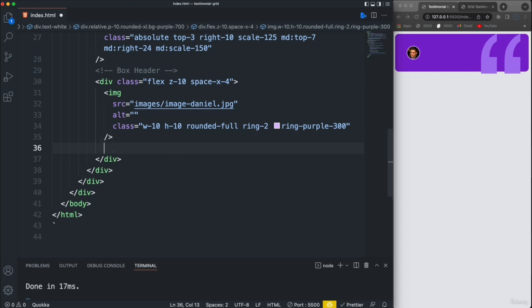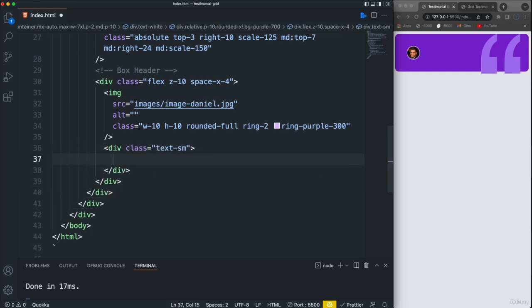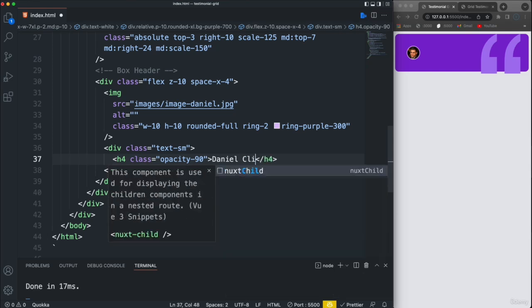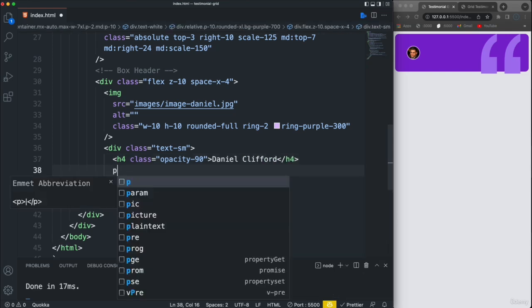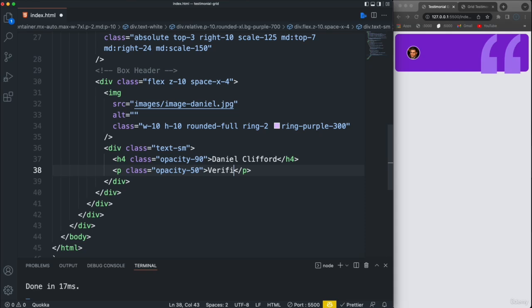Now underneath that, we're going to have a div with the class of text small or text SM, and that's where the name and the position are going to go. So for the name, we'll do an H4. We're going to also lower the opacity slightly. We're going to do 90 here, and then put his name, which is Daniel Clifford. And then under that, we'll have a paragraph, and we'll make that a little lighter with opacity 50. And that's going to be verified graduate. If I save that, that's what it's going to look like.